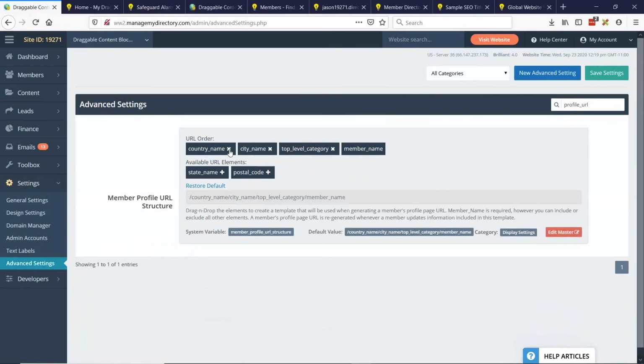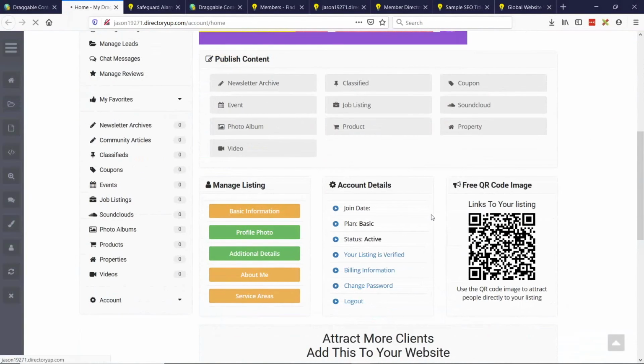So let's say we wanted to get rid of the country name. If your website is serving the United Kingdom, perhaps you don't need to mention that. Maybe you didn't want the city name. Maybe you just wanted the top level category and the member name. And perhaps you wanted the member name first. Member name is something that always needs to be there, so there is no X icon here. And then when you remove items, you can certainly add them back if you want to by clicking on the plus button. But let's save the changes here and then resave this member's contact details information and compare the before and after of their URL. So I'll go to basic information here.